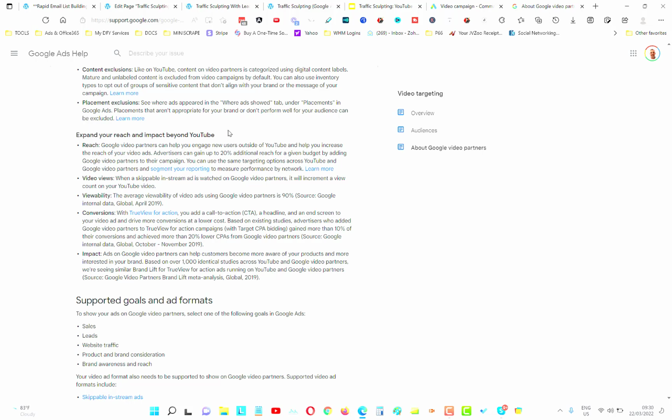Okay, so the display network basically, or partner sites. You come down here to the video views section. It says when a skippable in-stream ad is watched on Google Video Partners, it will increment a view count on the YouTube video. So if people have been telling you that you cannot get those YouTube ad views to count on YouTube.com, that's not correct. You can. It says here in black and white from Google themselves: if you use a skippable in-stream ad from the Google Video Partners, it will increment a view count on your YouTube video. So that's there in black and white, straight from the horse's mouth.